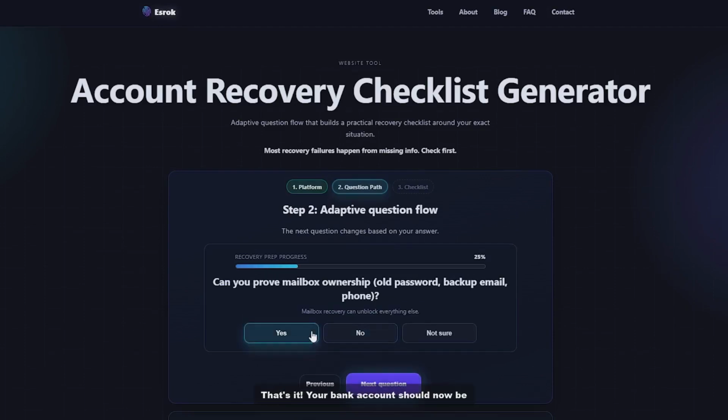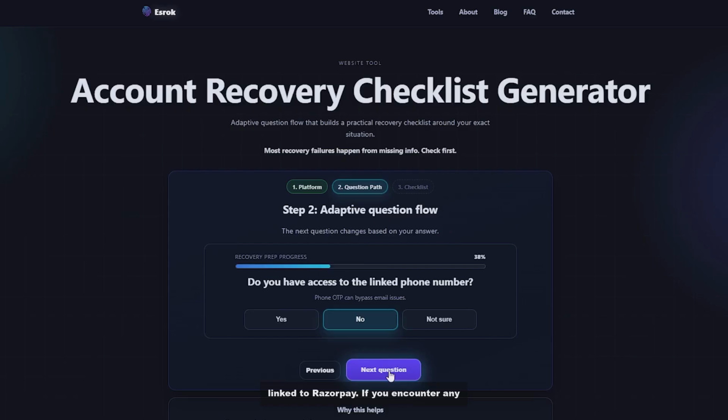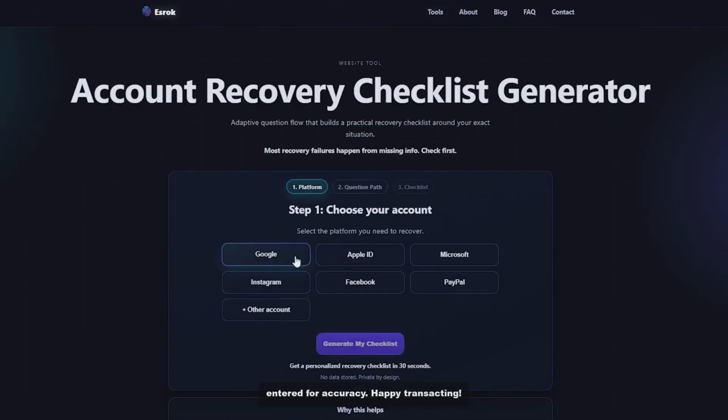That's it. Your bank account should now be linked to Razorpay. If you encounter any issues, make sure to check the details you entered for accuracy. Happy transacting!